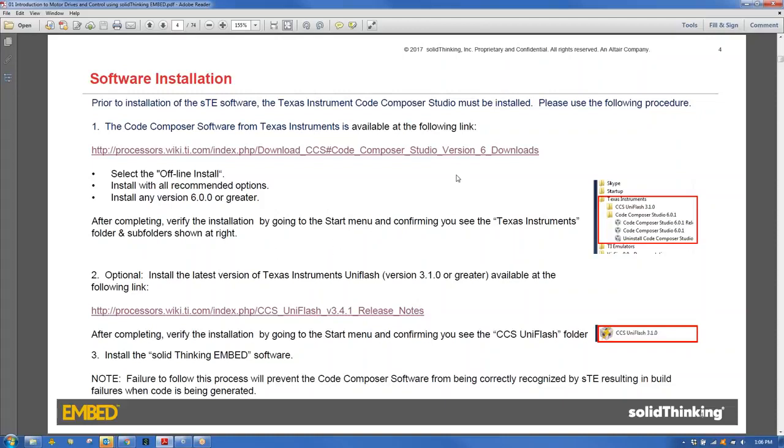So as I mentioned, there's two things that you absolutely need in order to be able to run this code on one of these Launchpads. You need the Code Composer Studio. I said version 6 or higher. I think the most recent version is 7.1. So if you just go to this website, it does take a little bit of time, but you can download it. And secondly, you don't need the UniFlash unless you intend to be running out of flash, which for us now we're not going to do. Then you need obviously the Solid Thinking Embed license, which sounds like everyone has at least 18 days of it.